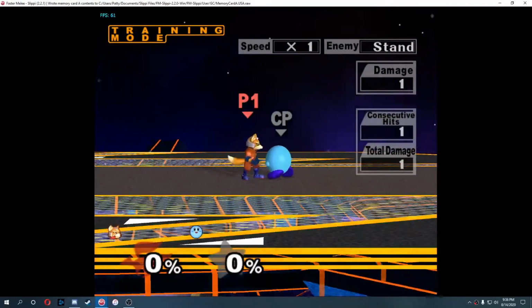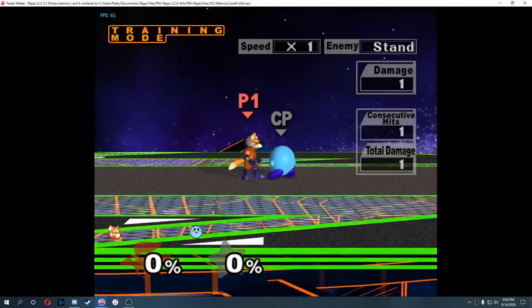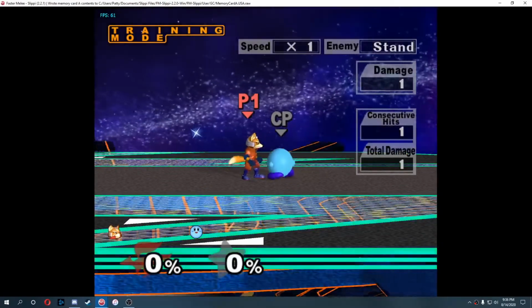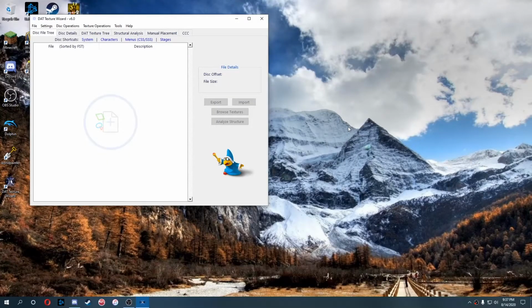So, let's get into how to actually pull skins from 20XX and put them onto your standard Melee ISO file. The thing you're gonna need is this program called Dat Texture Wizard. I'll put the link in the description of this video so that you guys can download it.